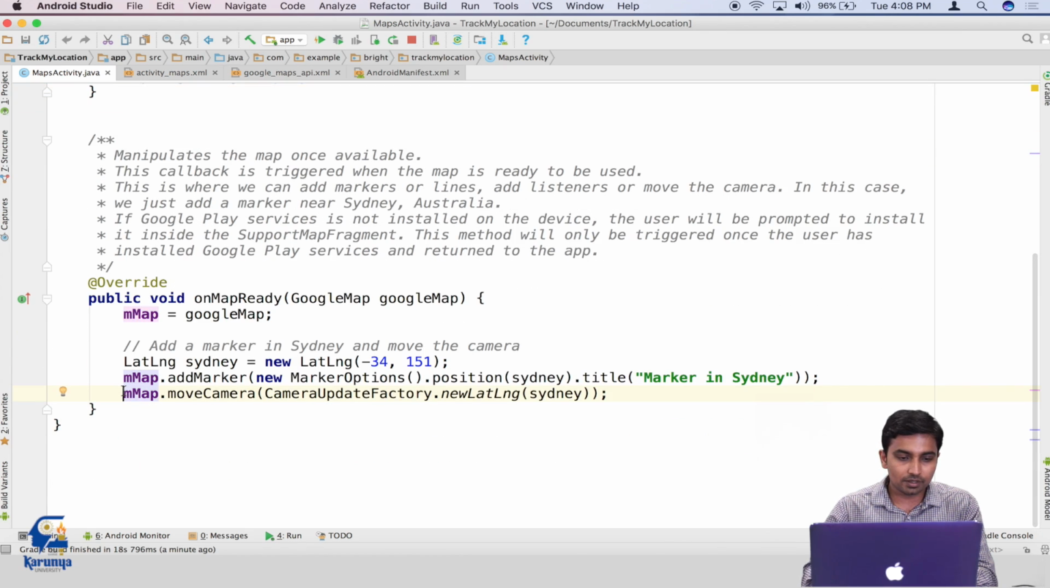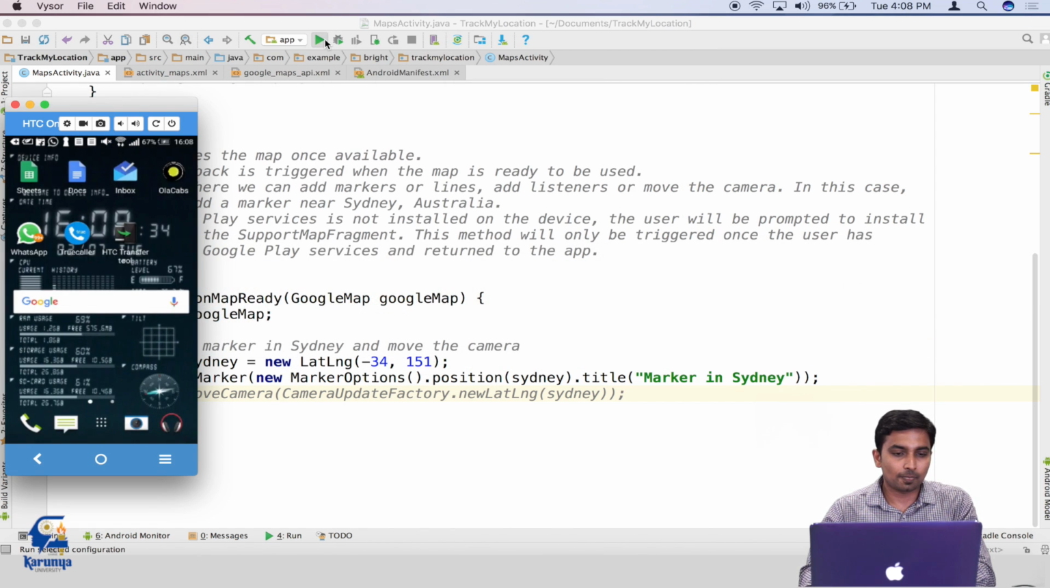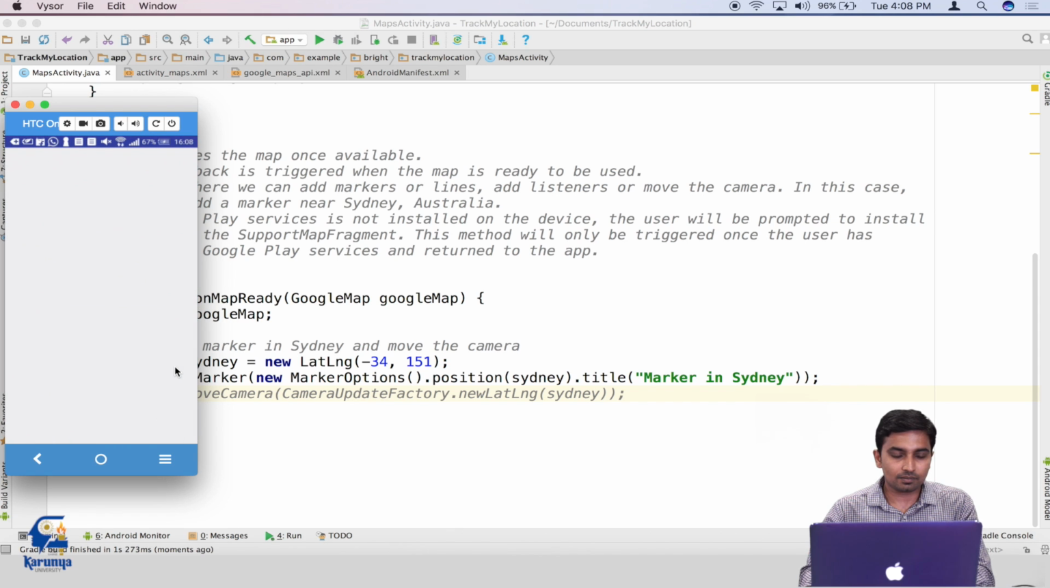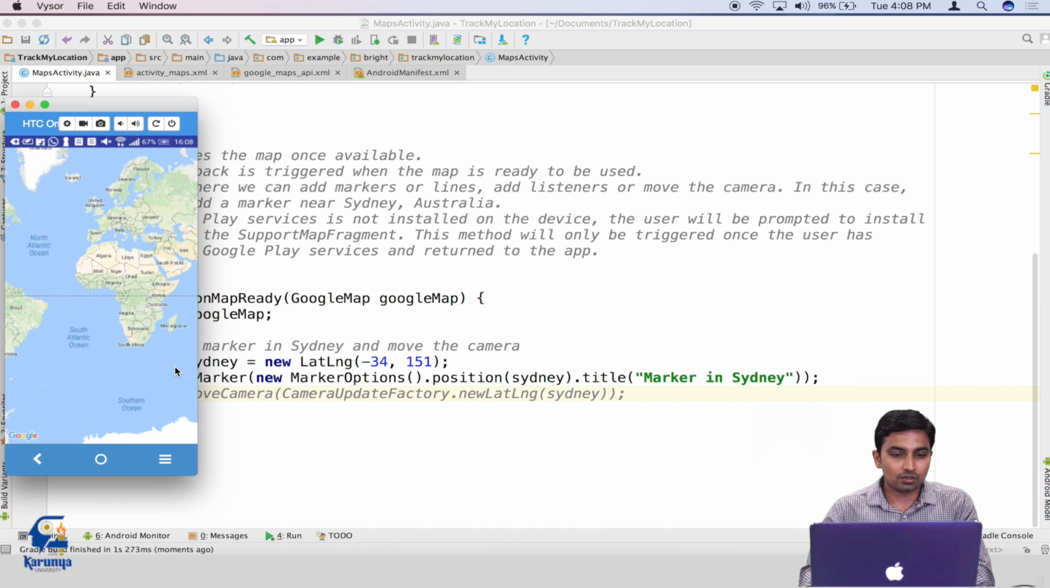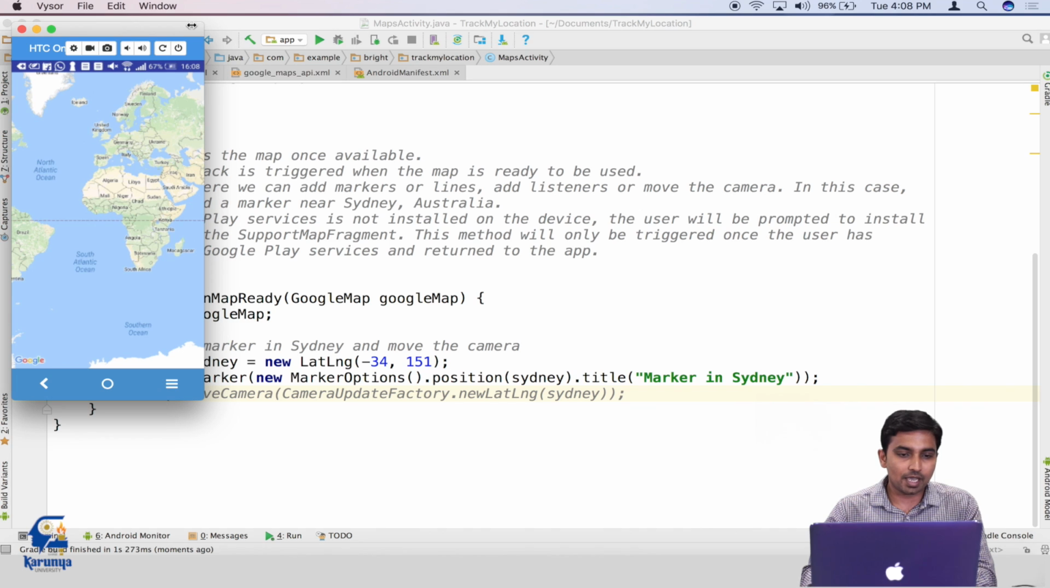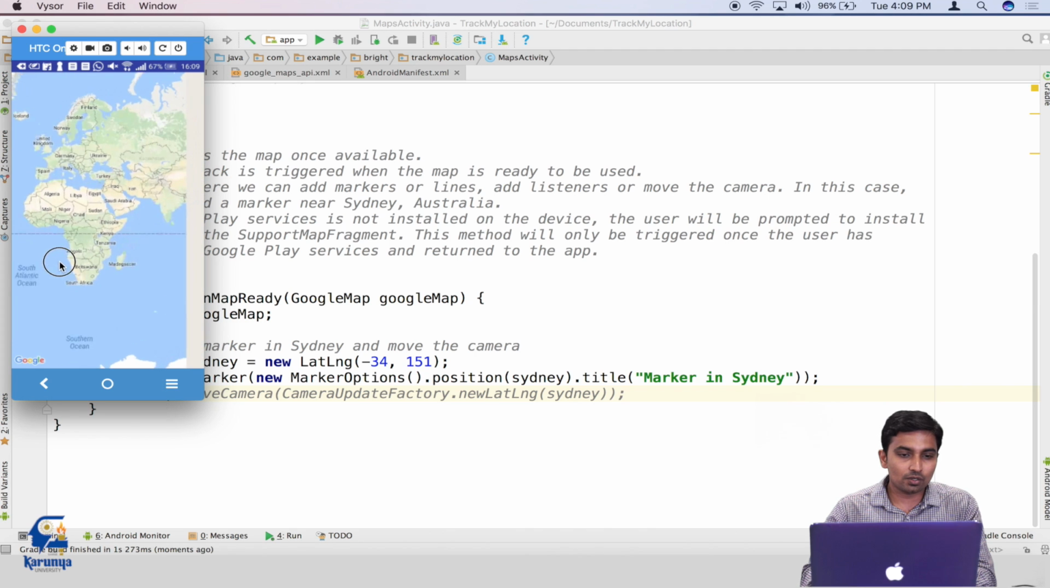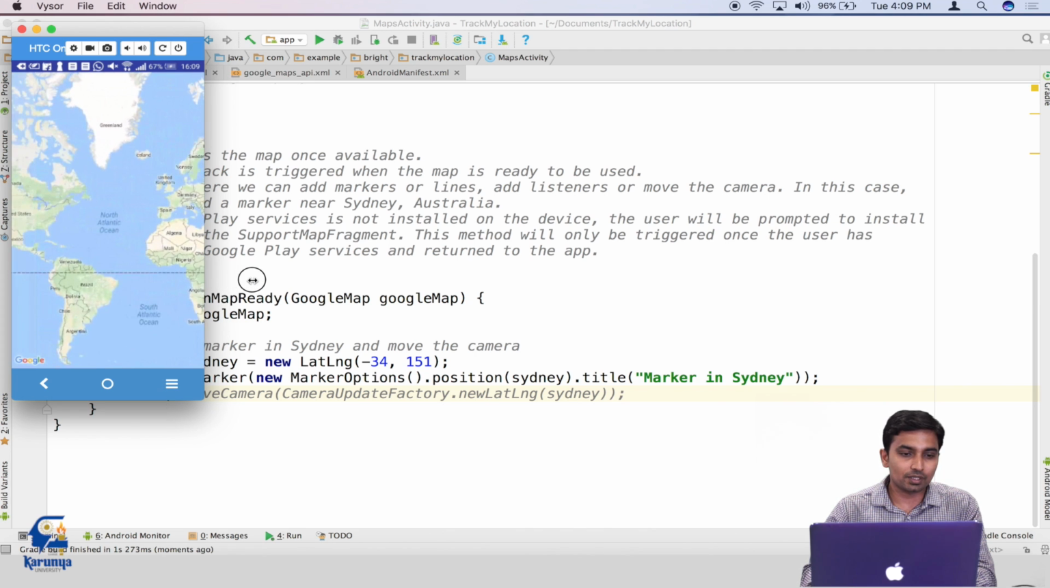Suppose if I comment this, that is, I'm not calling the move camera method. Let us see the change in the output. So it is reinstalling that app. So this is the first view when you launch the app. Since we are not calling the move camera, the camera will not be moved, or it will not be directed to that position. So now if I want to see the Sydney location, I have to search for it.